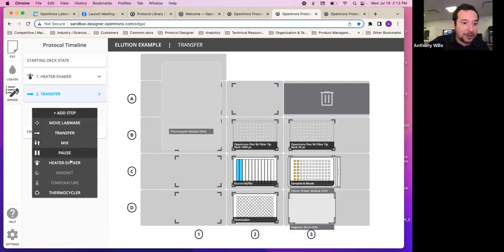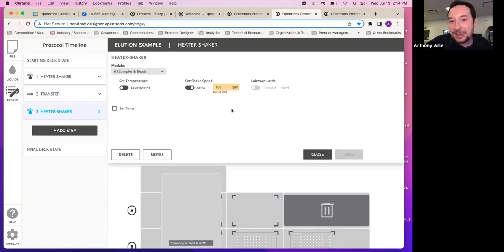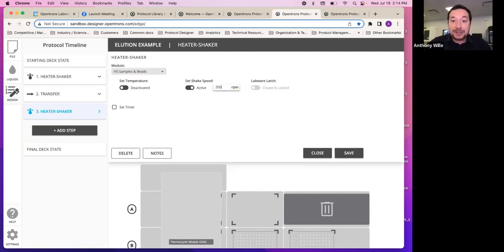Then the next thing I'm going to want to do is shake the sample plate on the heater shaker. I'm going to intentionally put in an RPM that the heater shaker is out of range, just to show you. I think one of the nice things about Protocol Designer is that it's outfitted with a lot of really good errors and warnings, effectively a guardrail system that can allow you to have confidence when you're creating a protocol that whatever you export from Protocol Designer will be viable and will run successfully on a robot. So 100 is out of range. I'll change that to 200, and I will set a timer for 30 seconds.